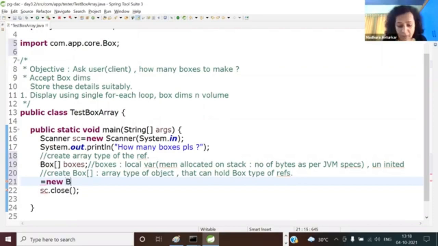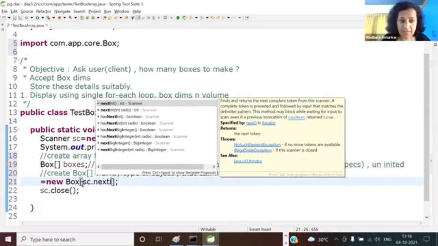Now tell me, do you want to create a box type of object, or an array type of object? You want to create an array type which is going to hold box type of references, an array of references. So this is completely wrong. When you have round brackets, you are calling a Box constructor to create a box object. So that is wrong. How do you add the array symbol? Square brackets. But at the time of creation, you have to supply the size. So that is what you read via sc.next.